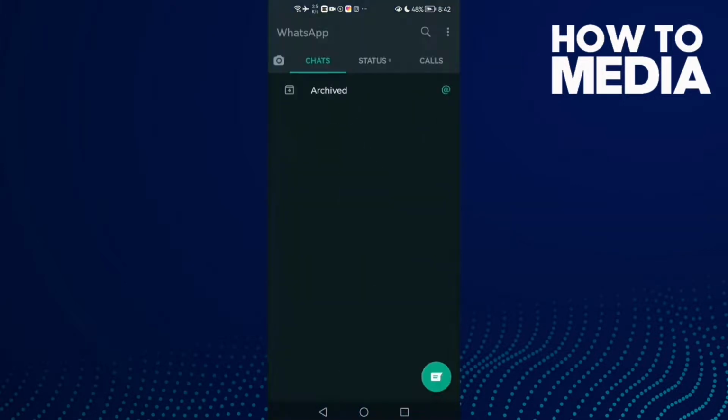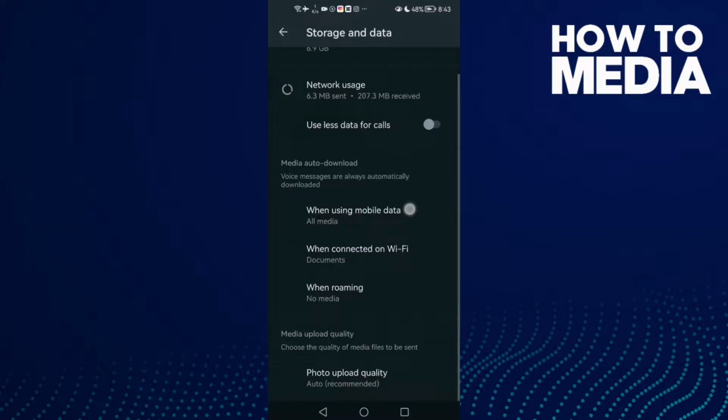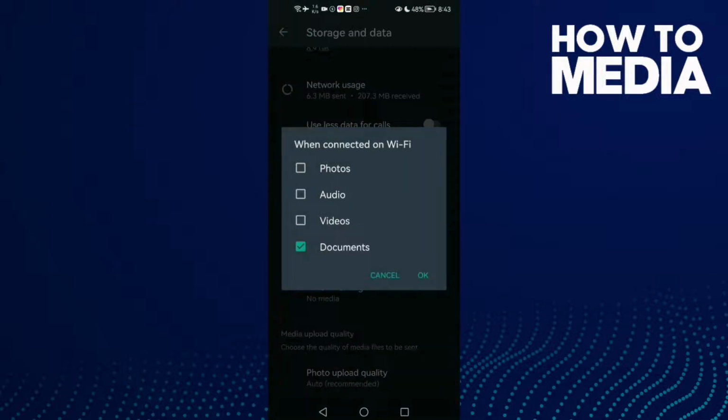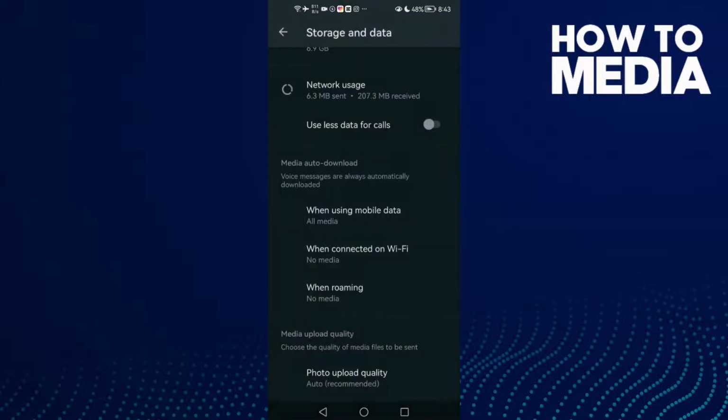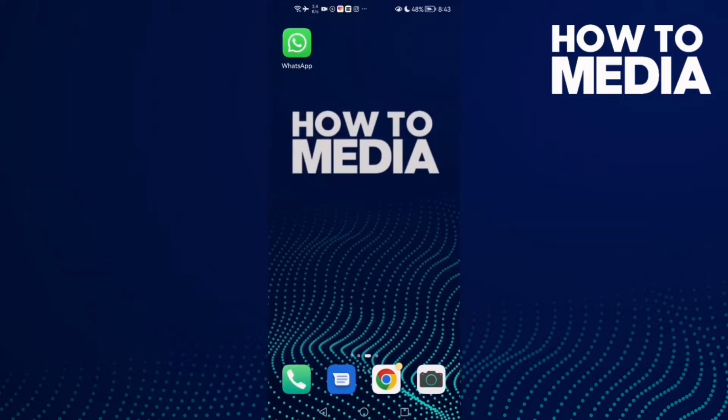First thing, go to WhatsApp and here you will find these 3 points in the top corner. Click on it and click settings and then storage and data and scroll down until you find this one, when connected on Wi-Fi, and here we'll find documents. Just click on it and click OK and go back. Now it will be saved, and as you see, that's how to turn it off.